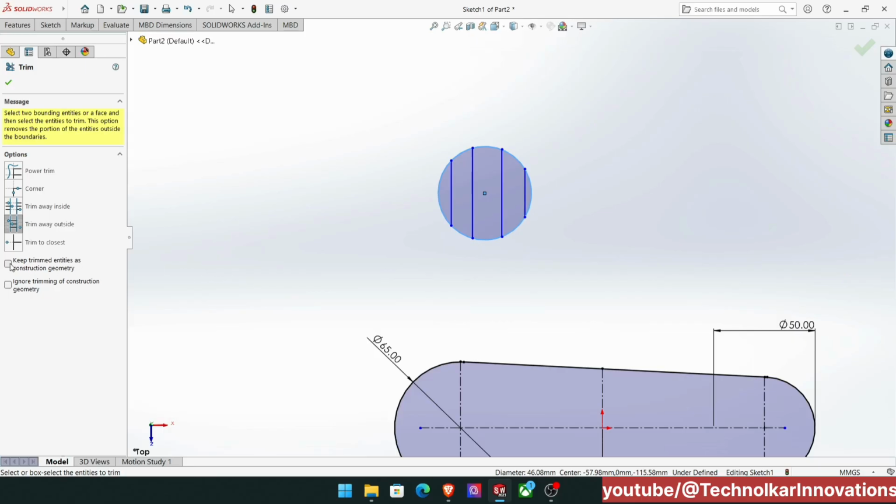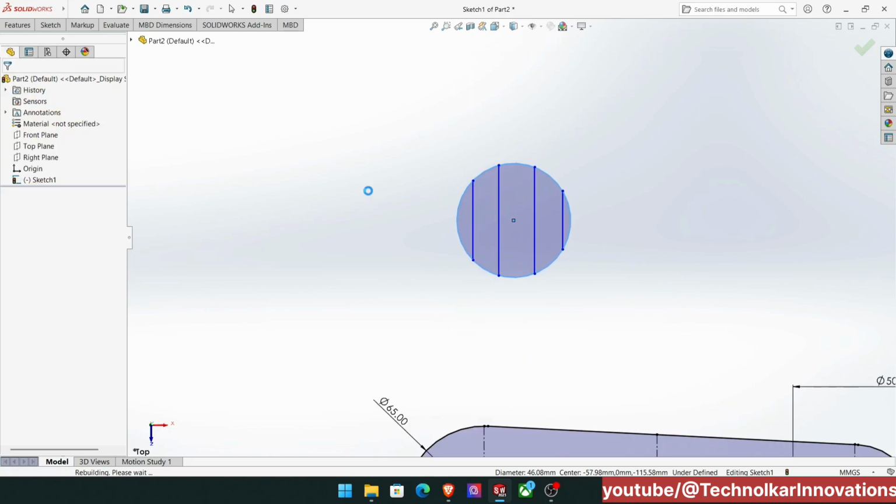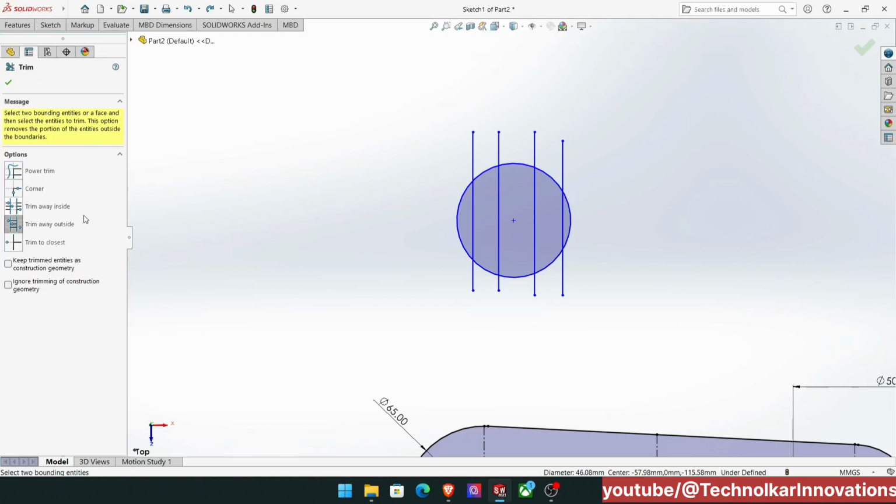Apart from that, you have two other options: keep trimmed entities as construction geometry, and ignore trimming of the construction geometry. For this, I will press Ctrl plus Z to undo, and now when you select any of the trim options, suppose I select trim away inside and select keep trimmed entities as construction geometry, whichever extra designs get trimmed out will be converted into construction geometry.